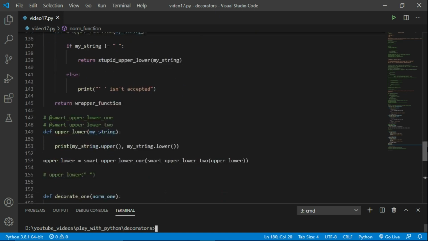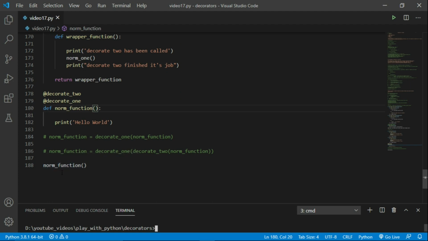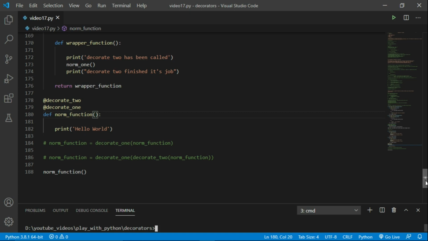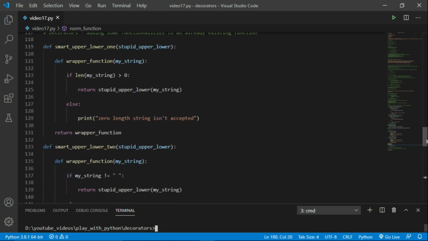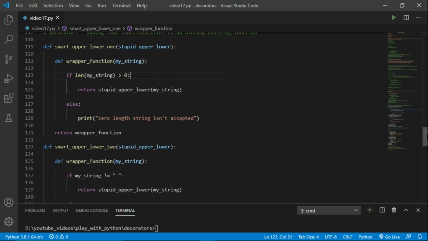So let me talk about this first. In my first example, I have not passed any argument, right? I'm just calling a normal function. But in case I want to pass an argument, here this wrapper function will take that argument that I am passing while calling. I will explain to you in just a few seconds why we are passing it here. Before that, let's talk about how this is working. First it will take the normal upper lower as its argument, and this is my wrapper function.